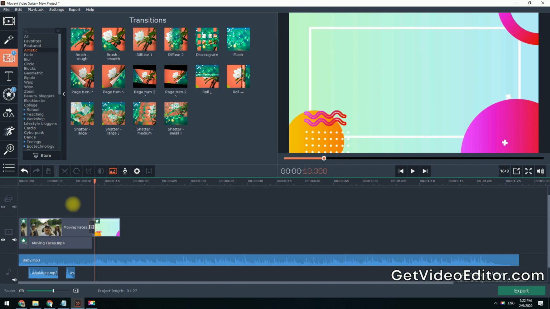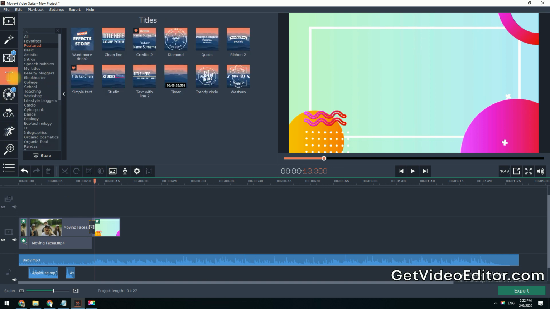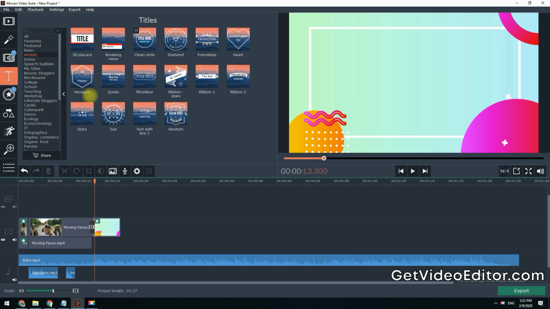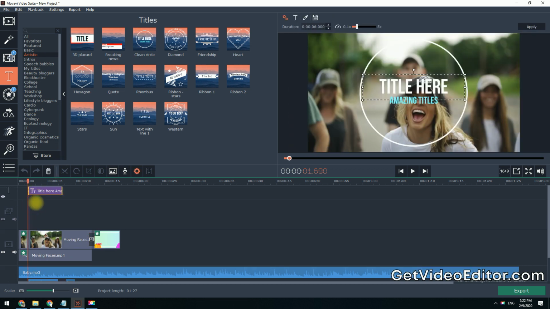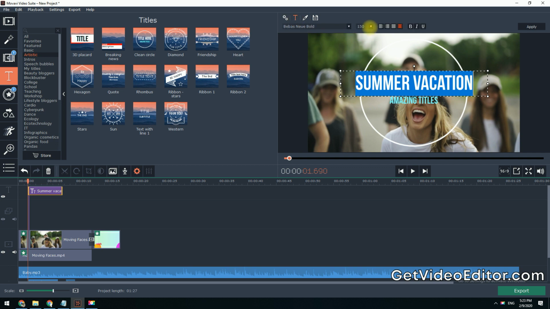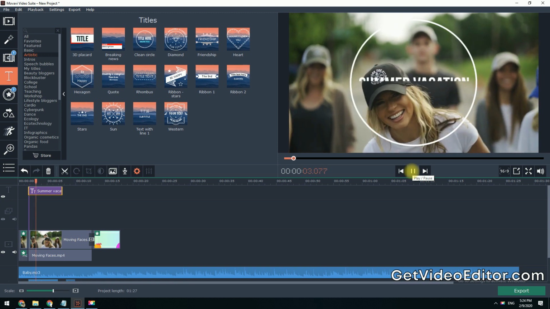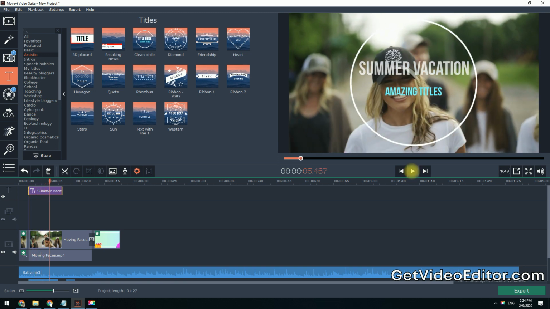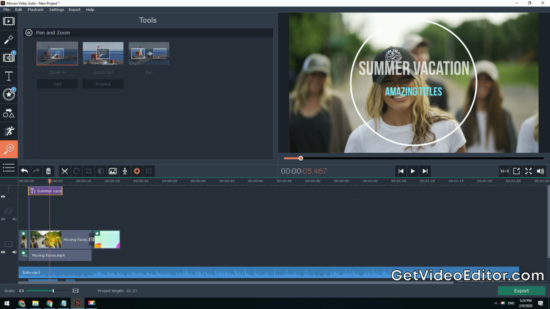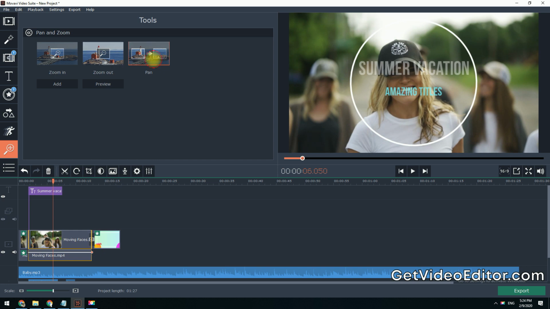You can give your video a title or a credit screen with ease by clicking the Titles button. Just like before, choose a category and the title that you want and drag it to the timeline. Double-click the text selection to type in your text. To pan and zoom, click the button and decide whether you wish to zoom in, zoom out or pan left to right. Once selected, click Add.